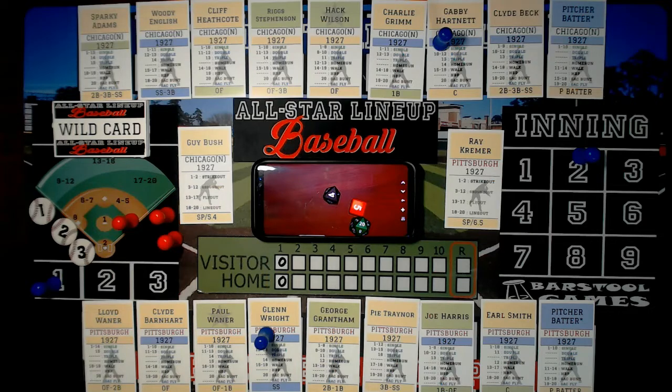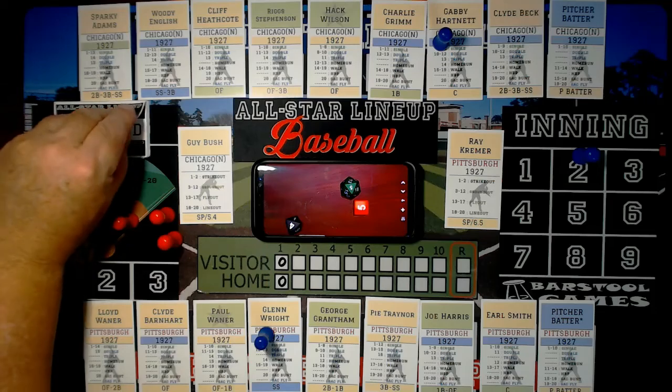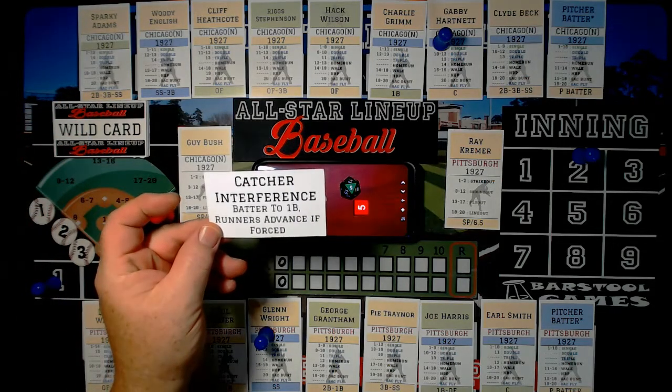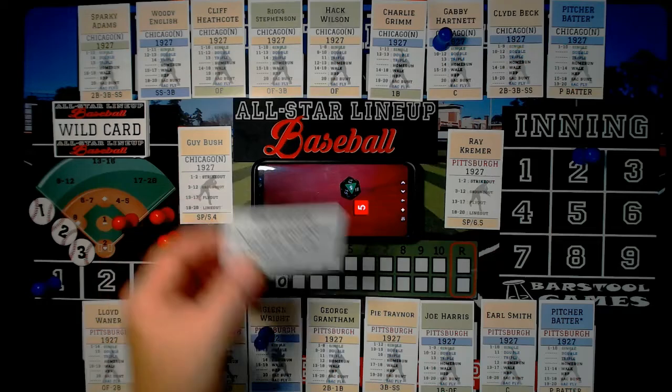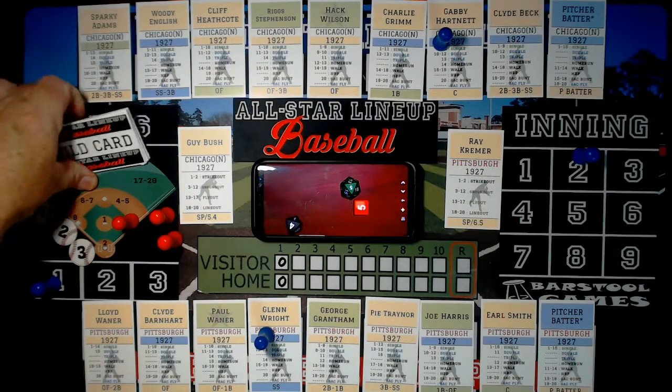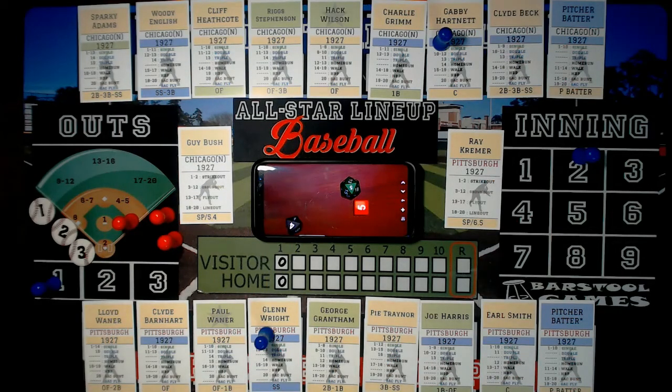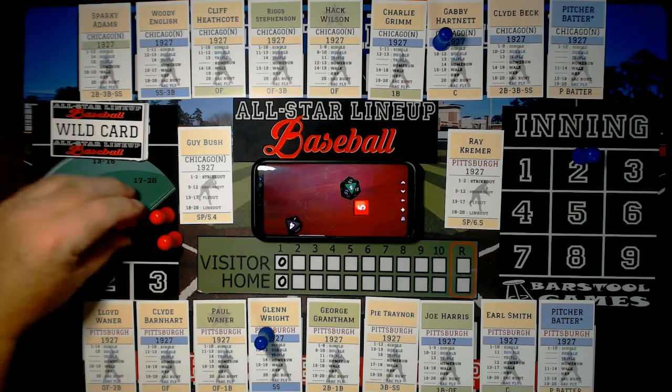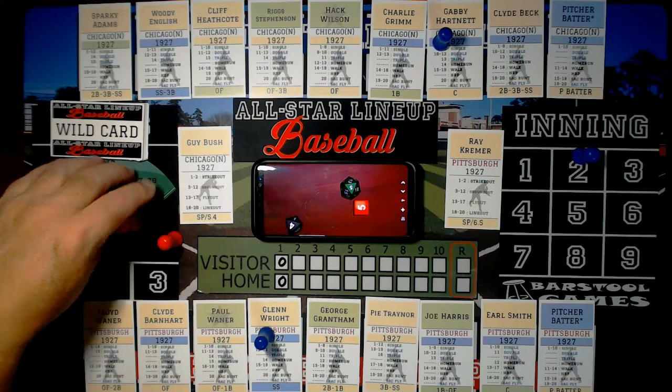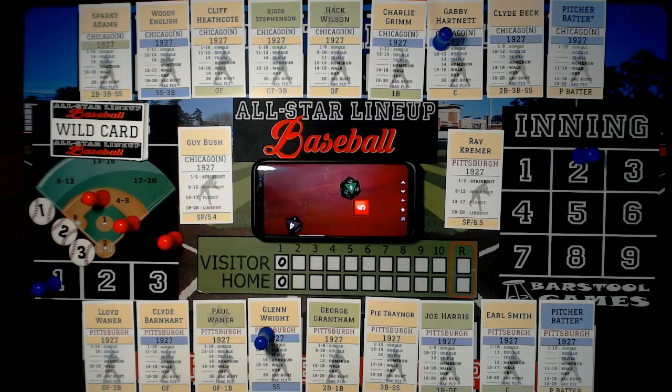And the catcher is a righty, but so is Kramer, so he suffers a -1 penalty. That means that we're tied, and when we tie, we pull a wild card. Catcher interference, batter to first, and runners advance if forced. And they are forced. So now we got runners at first and second on a little CI.